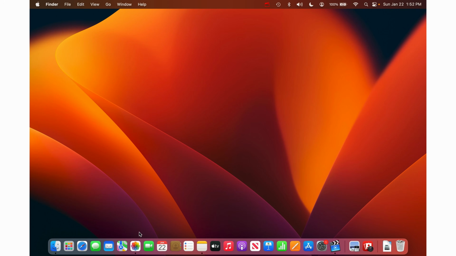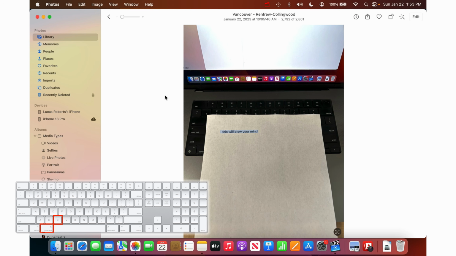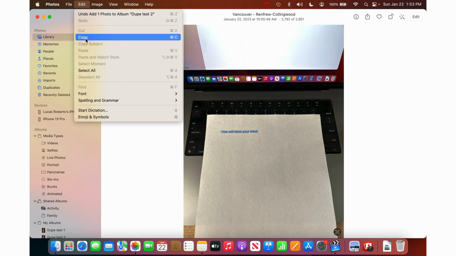So on your Mac, you just go into the Photos app and bring up the photo that you just took of the piece of paper, and you just move your cursor to the beginning of the text and click and drag. It just highlights it as if it was regular text in a document. Then you do Command C to copy, where you go up to the edit menu and then copy.